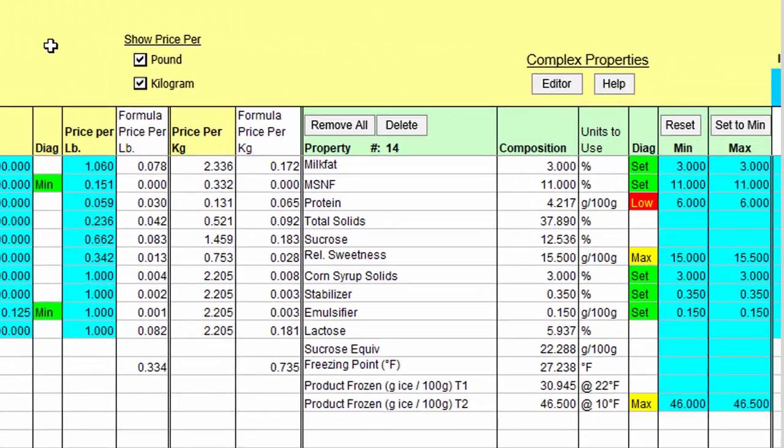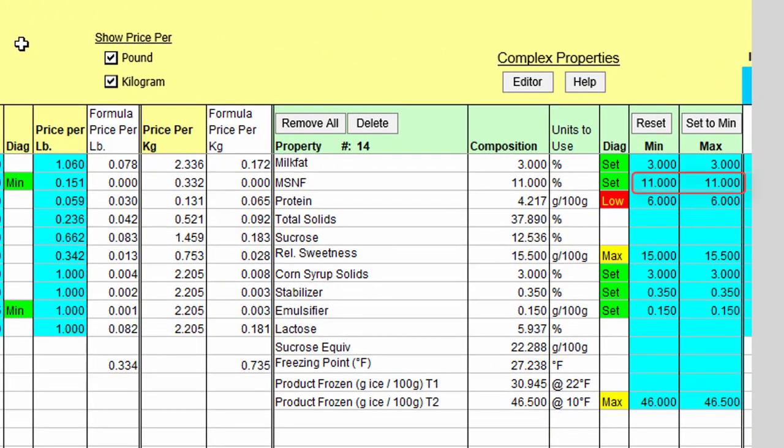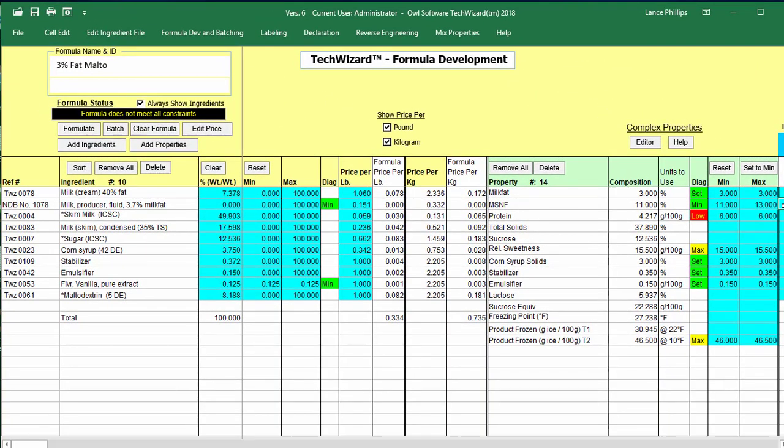Milk solids not fat is limited to 11%. This means that to meet this requirement, TechWizard cannot use more condensed skim to increase the protein content. To have any chance of increasing the protein content, we must increase the amount of milk solids not fat allowed. Set the milk solids not fat max to 13, and press the Formulate button.